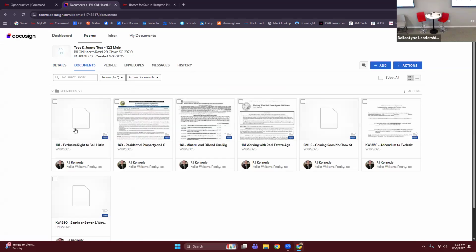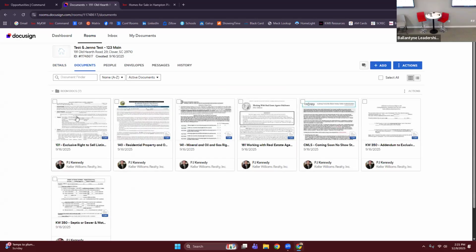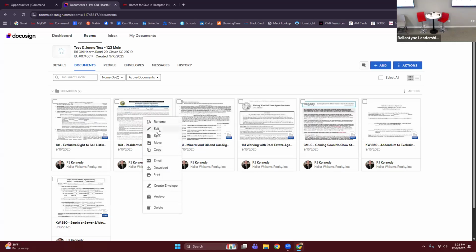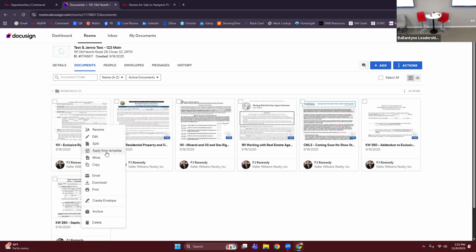So we just did a template for our listing agreement. If you right click, you'll hit apply form template. If this option doesn't show up, you don't have a template made. Fairly simple. Come over here, apply form template doesn't even show up because I don't have a template for that, but I do for this one. And that's all you gotta do for a template. It's gonna take you a hot minute to actually create it, but in the long run, it's gonna save you a lot of time.